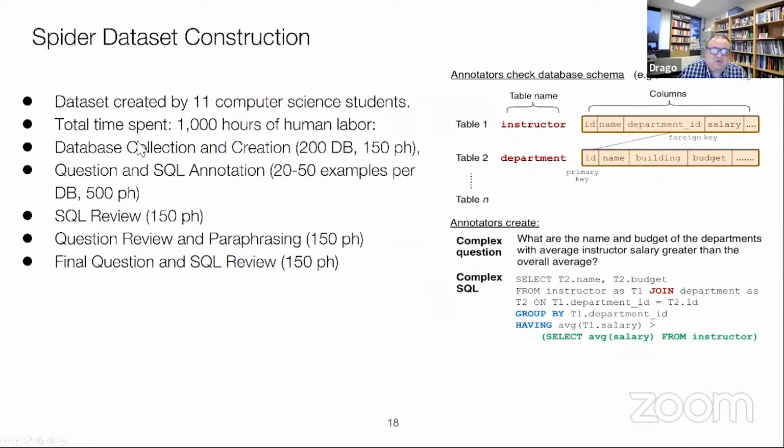For example, we had to collect databases first, then we had to build the questions, write SQL annotations. We also had to review the SQL statement. So a person different from the person who wrote the SQL statement verified that this is correct. We also made sure that they can be executed properly on the database itself. We also did some paraphrasing in order to augment the data set from about 8,000 to more than 11,000. So we have about 3,000 additional paraphrases of existing questions.